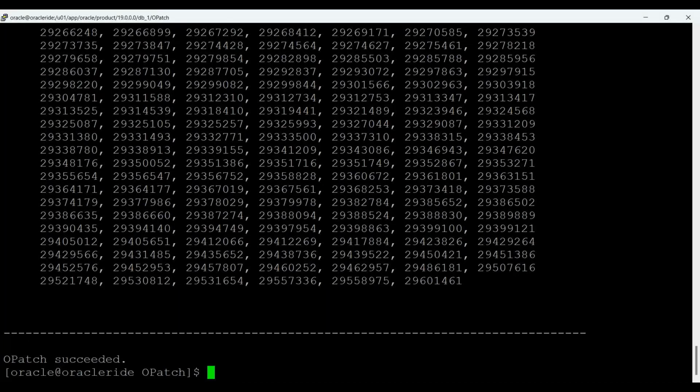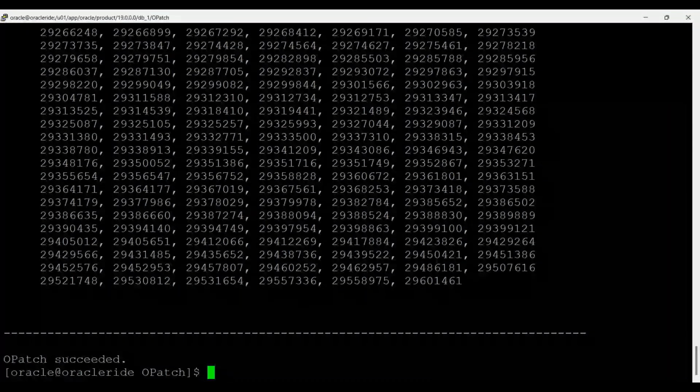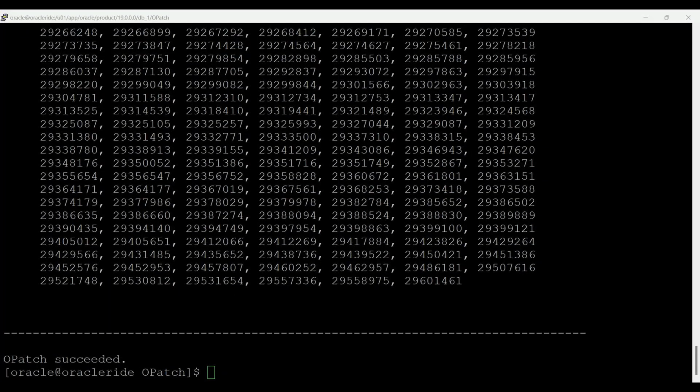So this is my Oracle inventory concept, the central inventory or local inventory. I hope this is valuable for you guys.